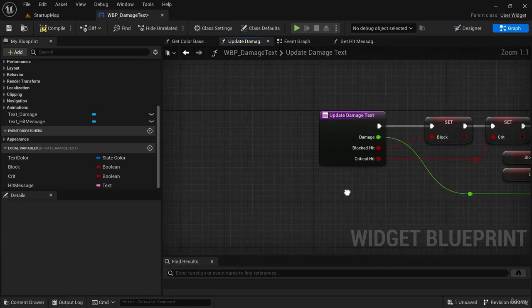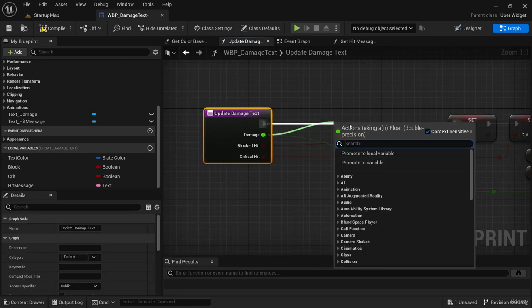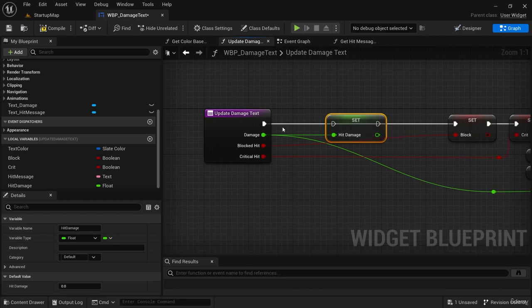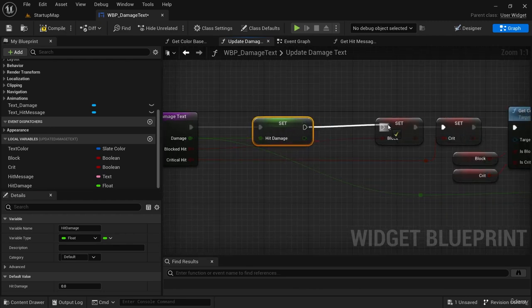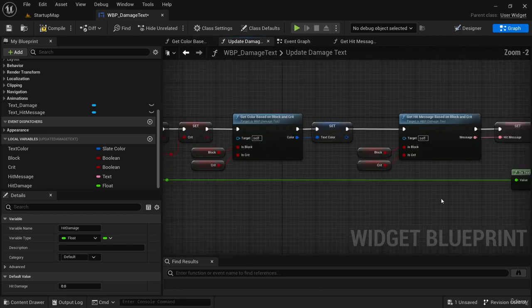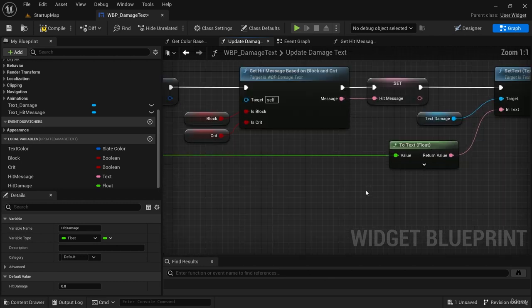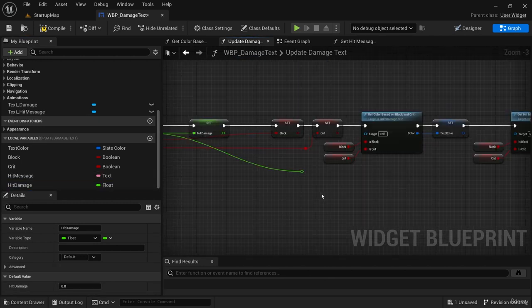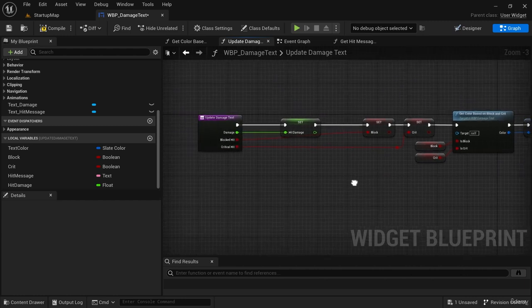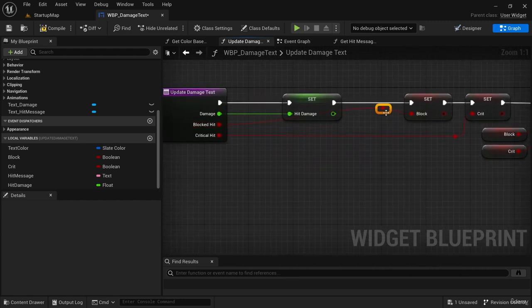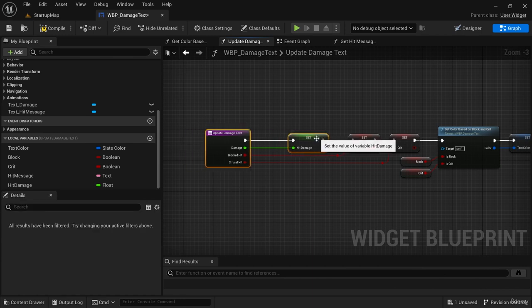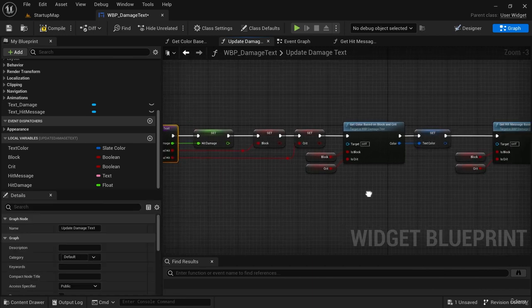You know what? Damage should just be a local variable as well. Let's go ahead and promote to a local variable, and we'll call this hit damage. Just because we're dragging this one green wire all the way across, we could just have a local variable there and be done with it. There. That's much cleaner. I like that better. Couple reroute nodes and we're good. Cool. So now we have a hit message.